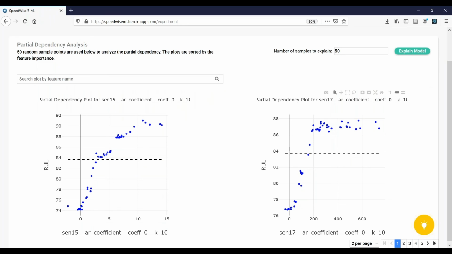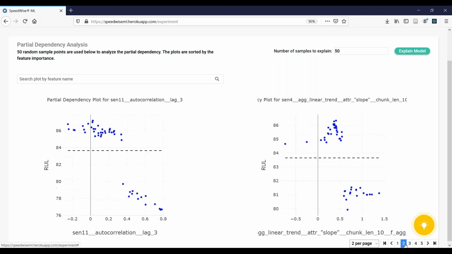So here's where we can observe the marginal effect of a unit change in, for instance, each of these features on RUL values. So I'm going to choose, for instance, sensor 11's autocorrelation. Here we observe that the more positive autocorrelation is in sensor 11, the more imminent machine failure is likely to be.